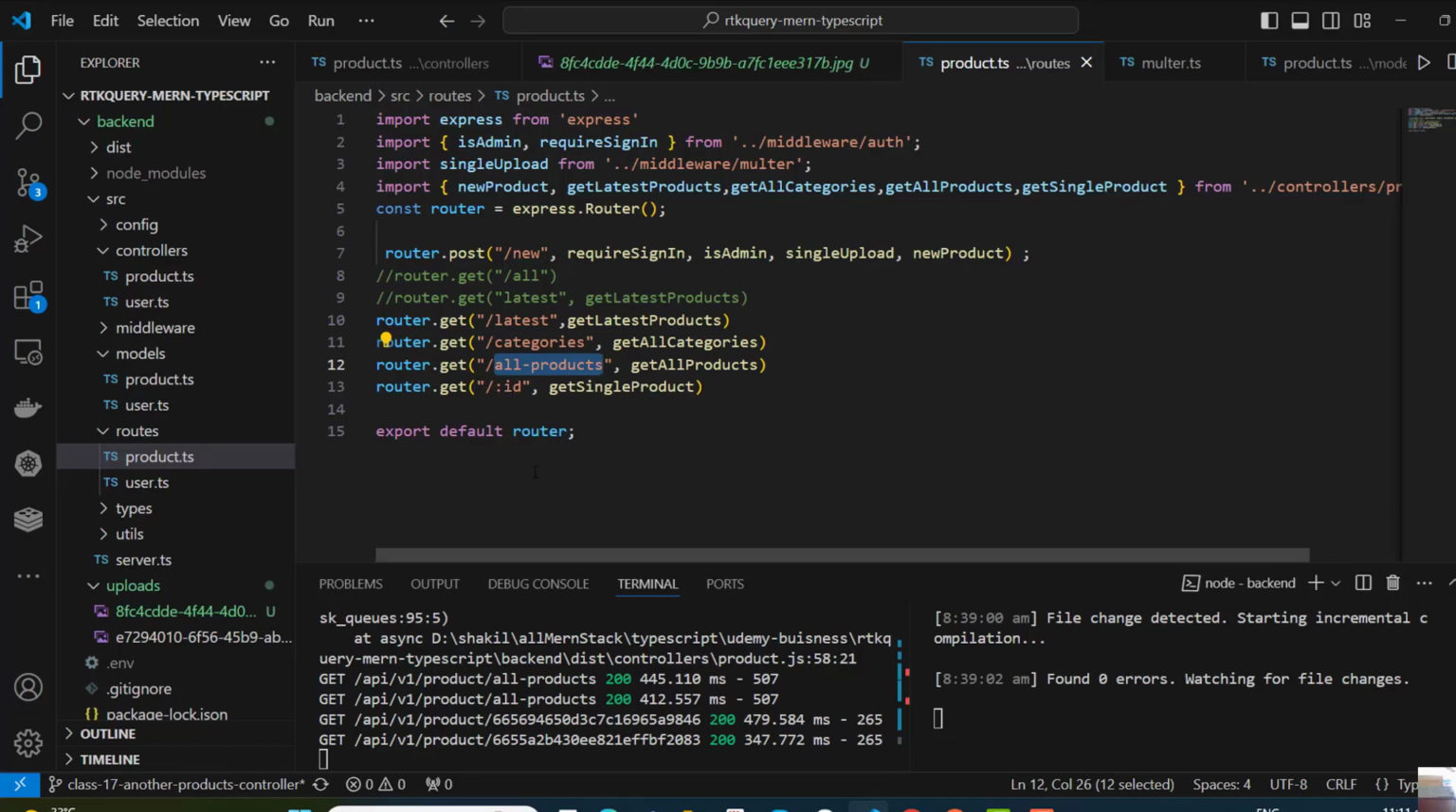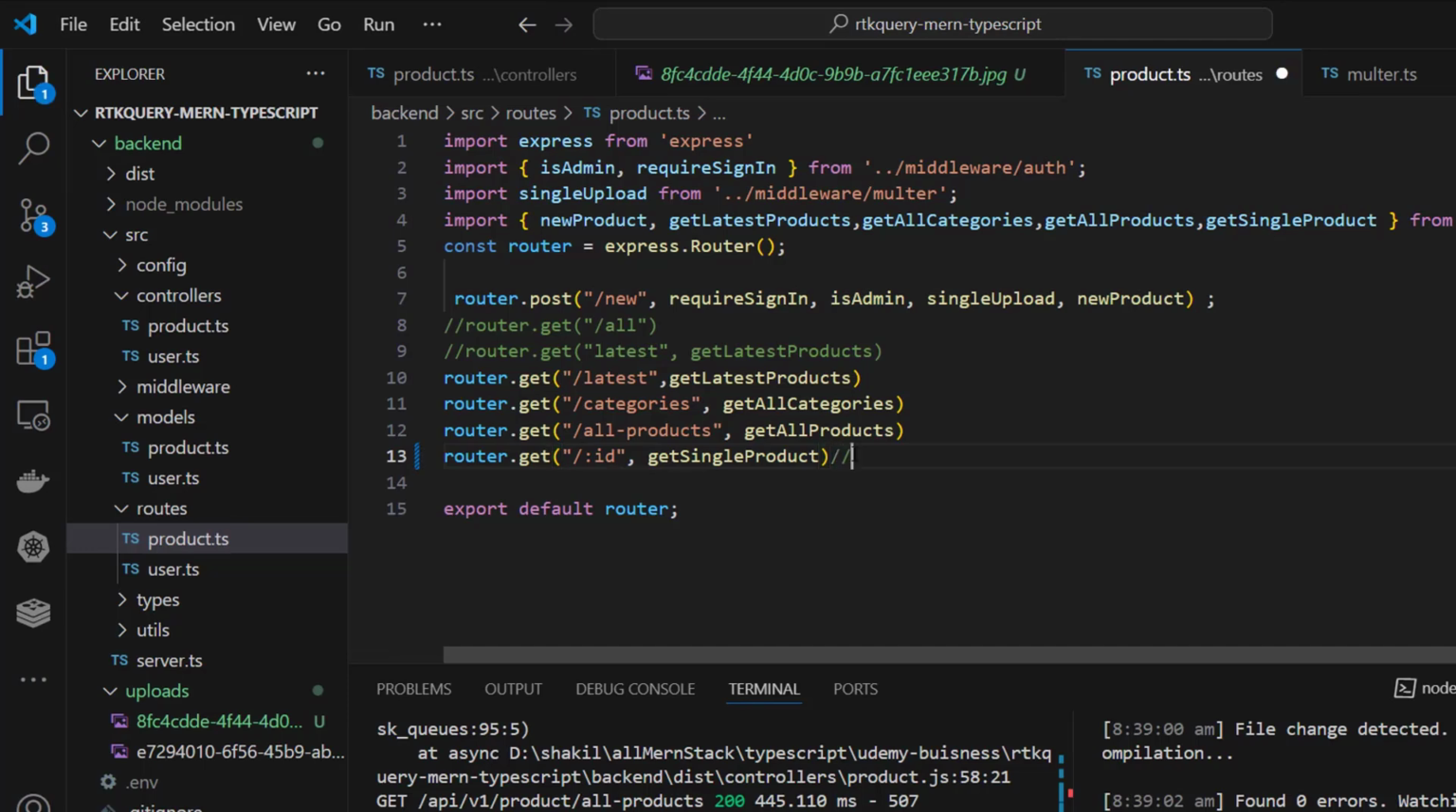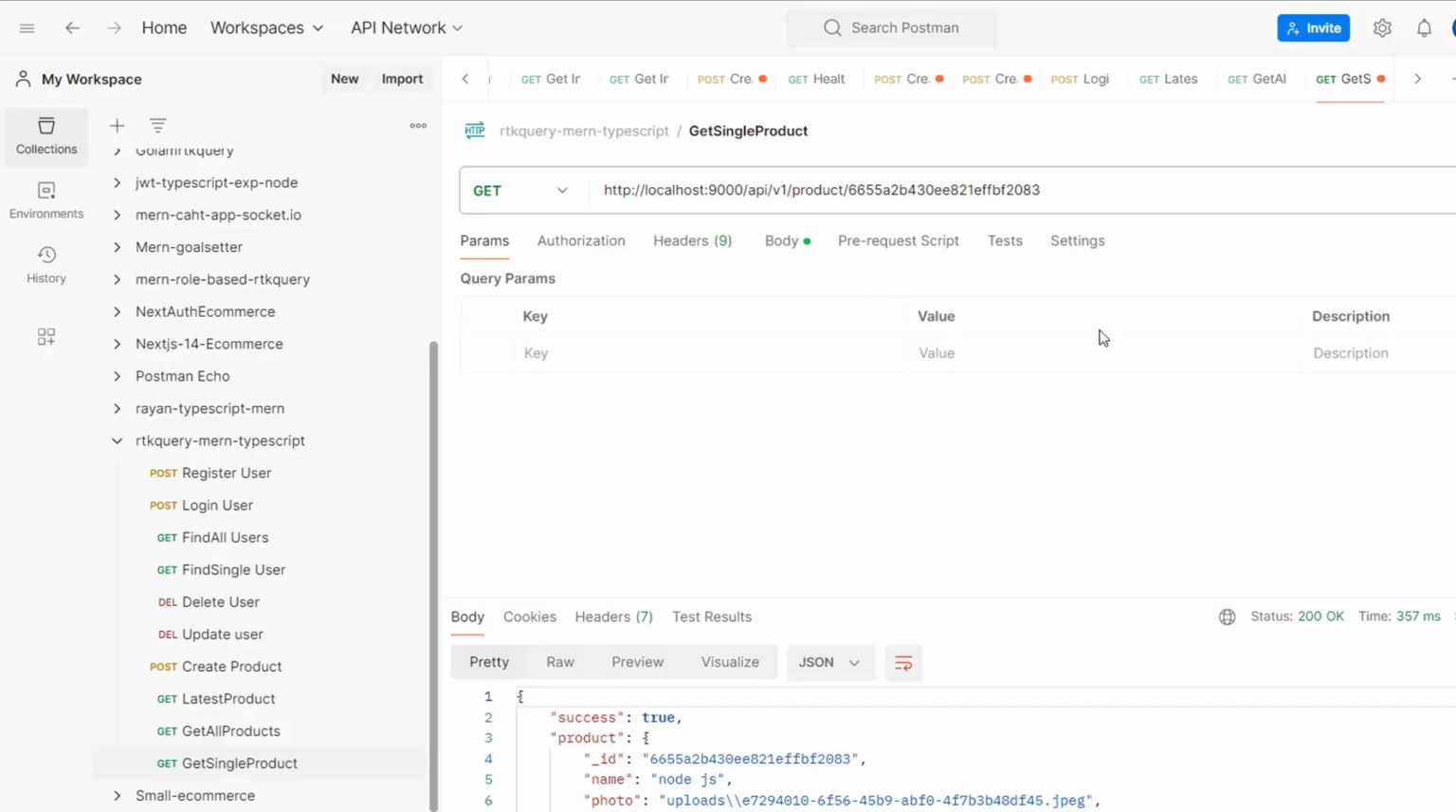Okay, this is request params. What we are sending is called request params. So this is ID and it is request params. So all our routes are working just fine. We got latest products, we got all categories, we get all products, and we are getting a single product. So all of our routes are working. So from the next video, we'll create controllers to update products or delete products. Okay, see you in the next video.